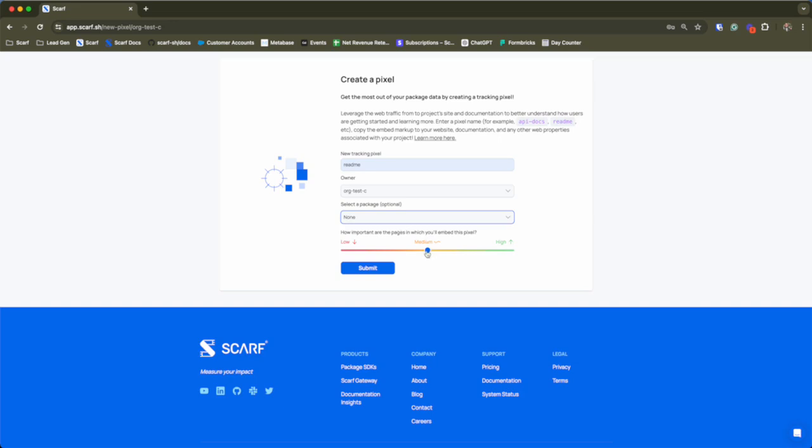Last but certainly not least is the pixel importance. You can influence Scarf's lead scoring by adjusting the pixel or package importance here. For instance, you may find that visits to the install documentation are far more indicative of purchase intent than visits to your blog or your website homepage. Setting the pixel or package importance helps Scarf weight and score the usage of these higher priority items appropriately. You can edit this at any time, so don't worry about perfection.